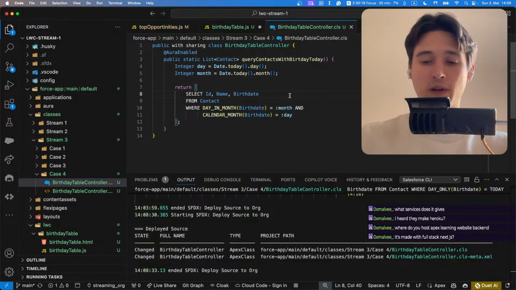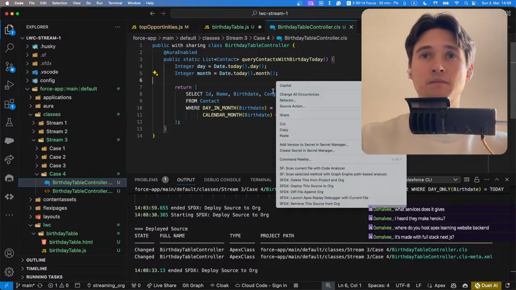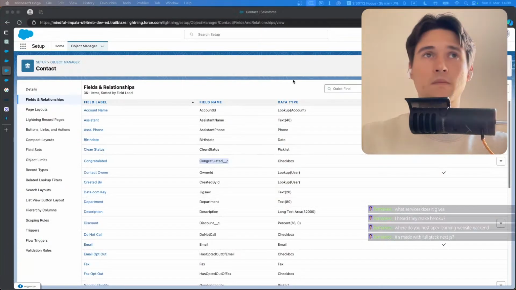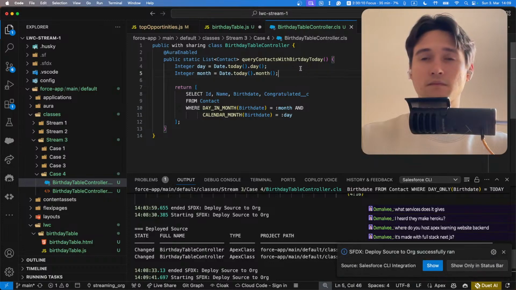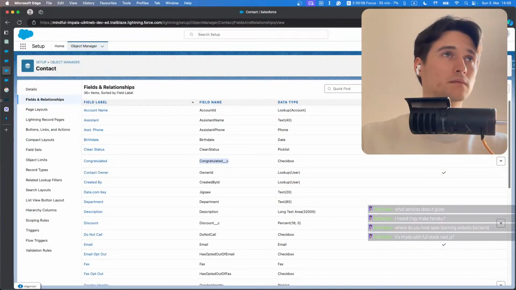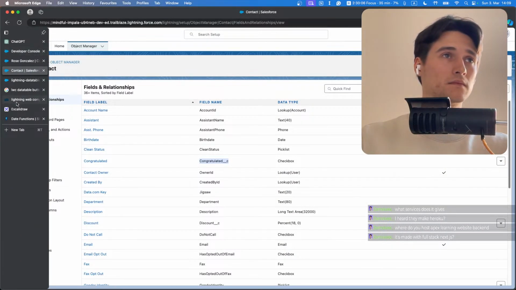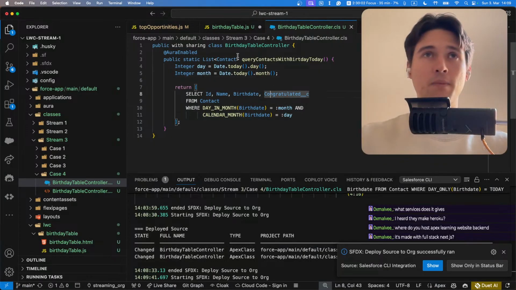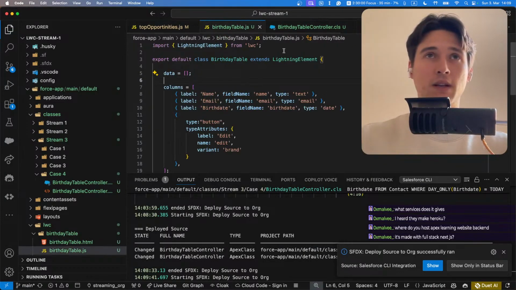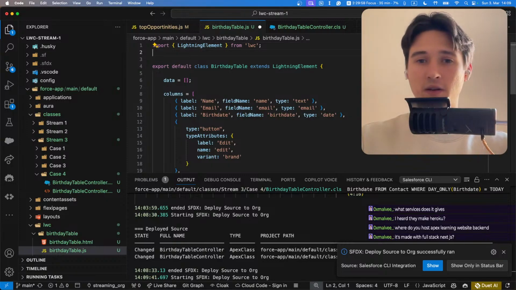Congratulated. So we need to query this one again. Okay, so we have Apex now. I need to take this one and I need to import it here.